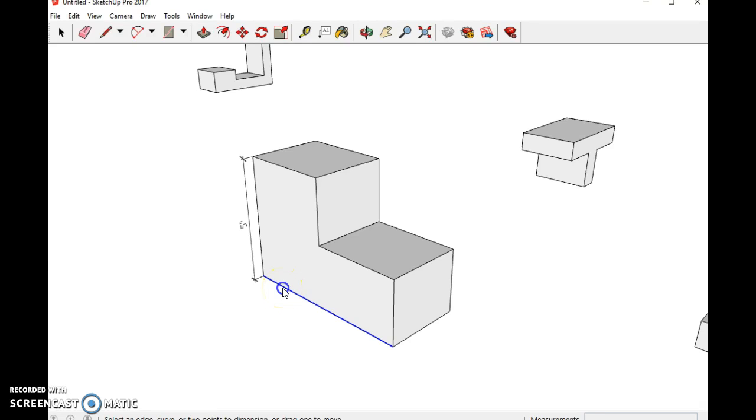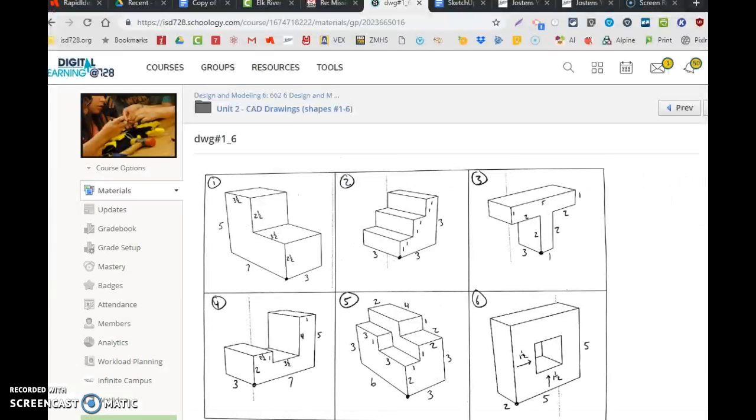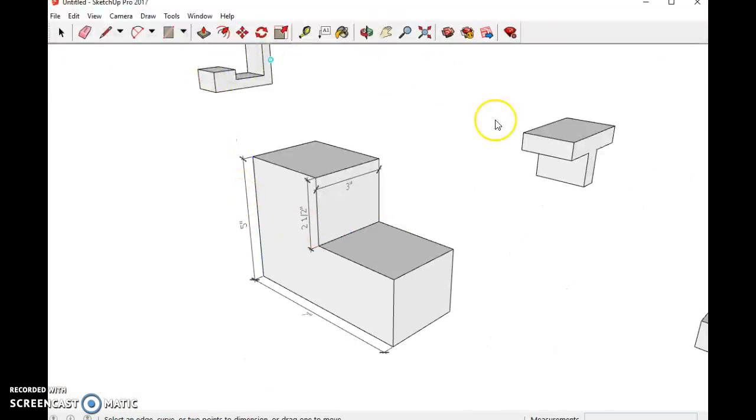Hover, click, drag, drop. It says 7, go hover, click, drag, drop, and how about here? Hover, click, drag, drop. So do 4 of these per shape. That kind of proves that, hey, 2.5 tall, 3 wide. According to the plans, it's 2.5 tall and 3 wide. The shape is correct. So do all 6 of those shapes. It's 4 lines per. Okay.